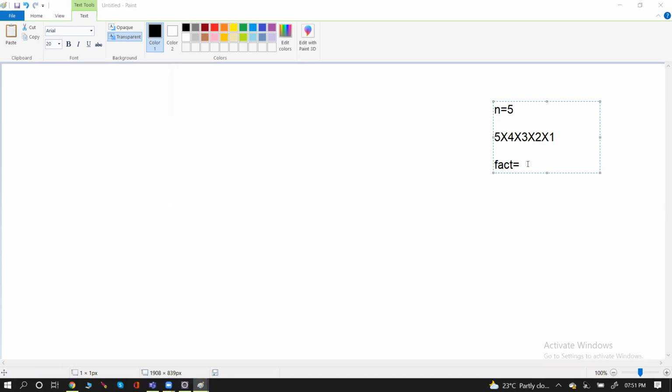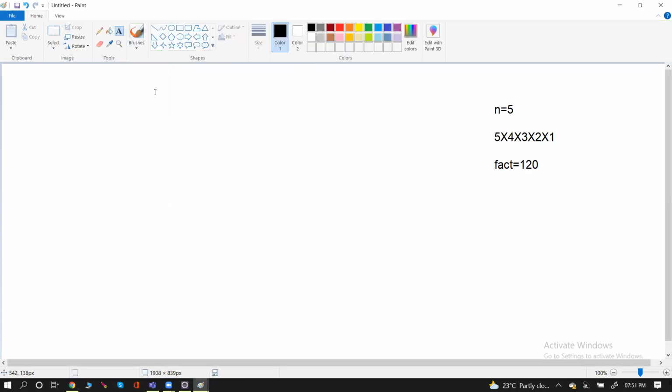Yeah, 120. We can write this logic in two different ways, right? So what are the two different ways? Calculate 1 to 5, or 5 to 1. We get the same output, right? 5 to 1 also it's 120 and 1 to 5 also it's 120.